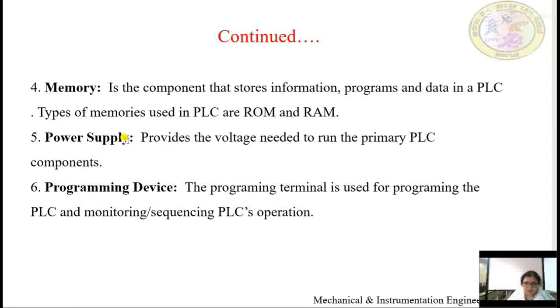Now, coming to the power supply, in order to run the overall PLC system, it requires a separate power supply unit. The programming device is nothing but the overall input and output along with the processing, that is, the processor is called a programming device, that is, the input, output and control system.